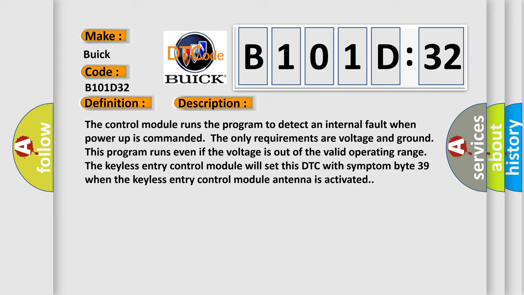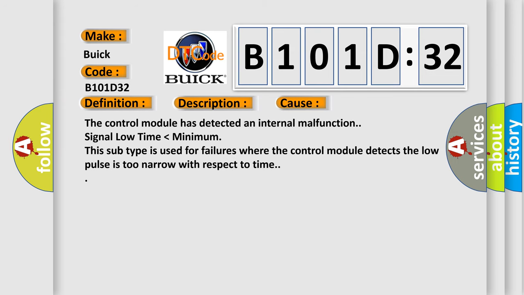The keyless entry control module will set this DTC with symptom byte 39 when the keyless entry control module antenna is activated. This diagnostic error occurs most often in these cases. The control module has detected an internal malfunction. Signal low time lower than minimum. This subtype is used for failures where the control module detects the low pulse is too narrow with respect to time.